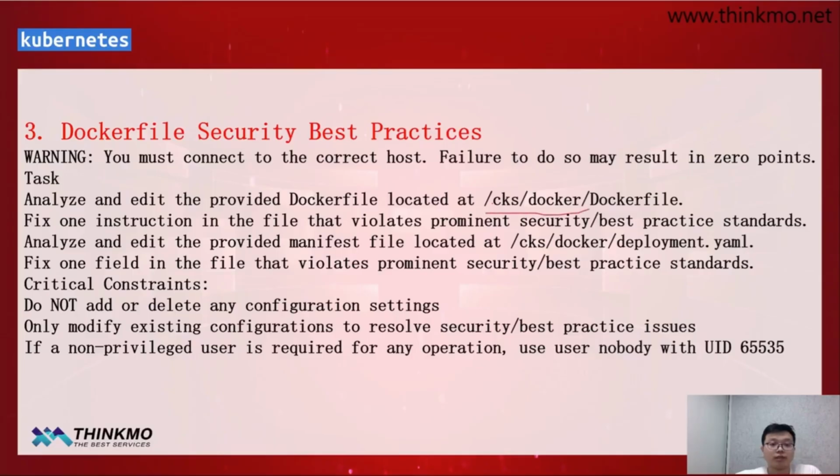One is the Dockerfile in the Docker directory under the CKS directory, and the other is in CKS at this location, these 2 files. Now what you need to pay attention to here is the following notes for this question. Do not add or delete configurations. You cannot add or delete anything. You can only make modifications based on what already exists. This is something you need to pay attention to in all the questions. Don't just change things at will.